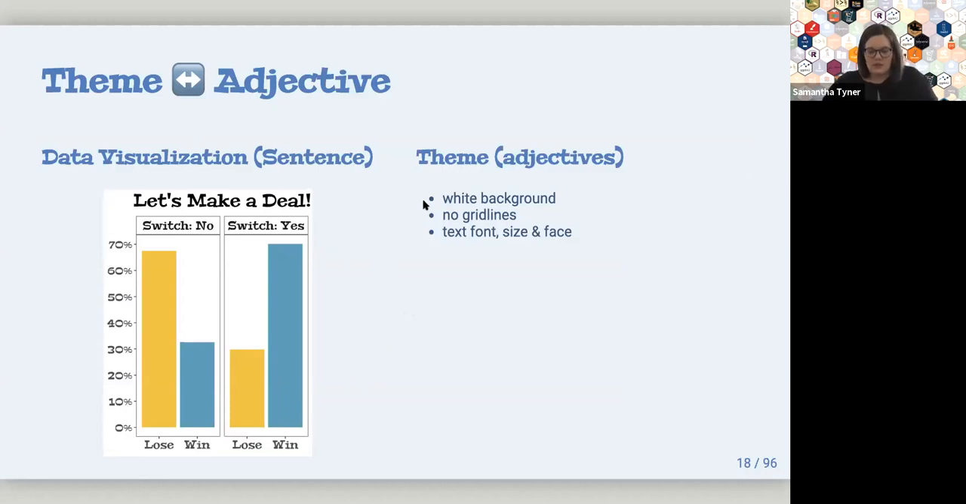So something we want to do is make the background white. We want to get rid of the grid lines. We want to change the text, and we want to change the font, the size, and how bold it is, basically. So we're going to do that.